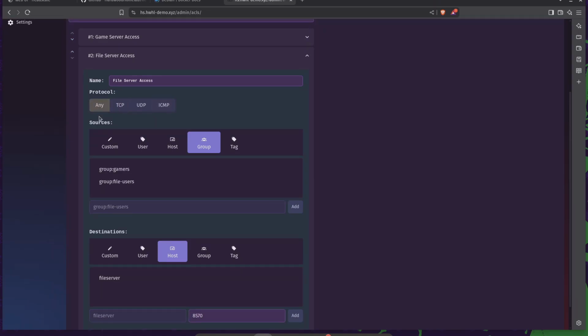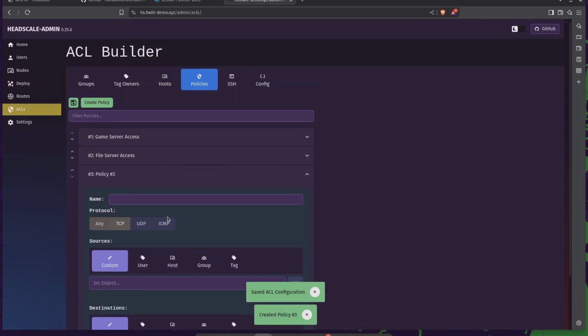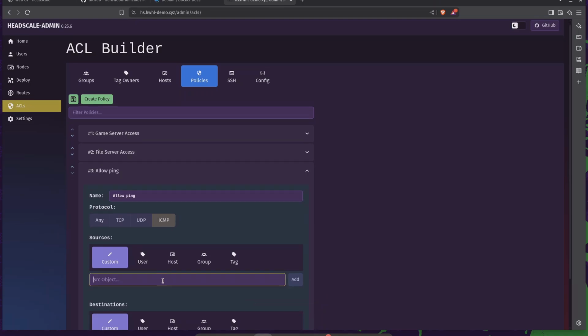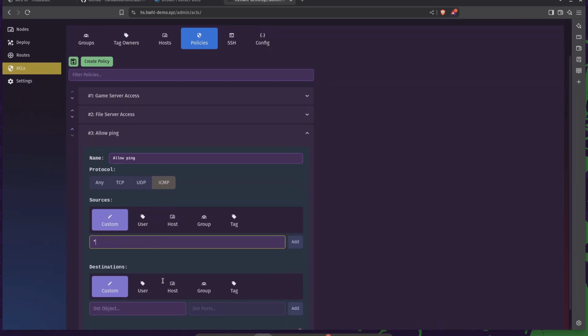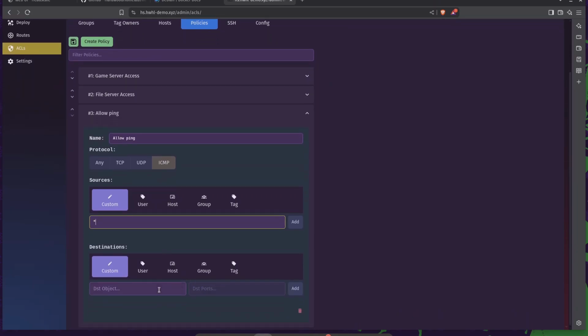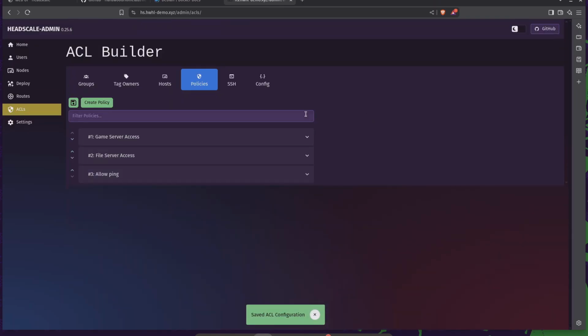I'll make an ICMP rule just to show how that works. So we'll create a policy of ICMP. I'll call this one allow ping. And I'm just going to put in the asterisk in here for a wildcard. Destination object, asterisk for a wildcard. And this will allow anybody to ping anyone on the subnet. So I'll save that. And with that, we've got 3 policies created.